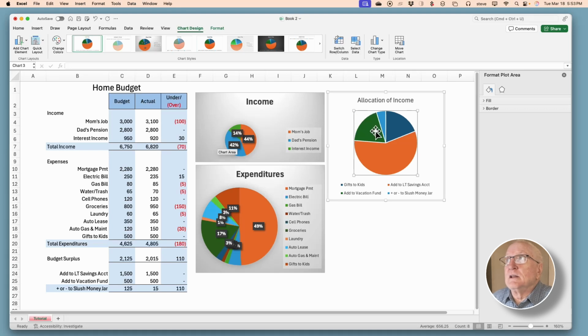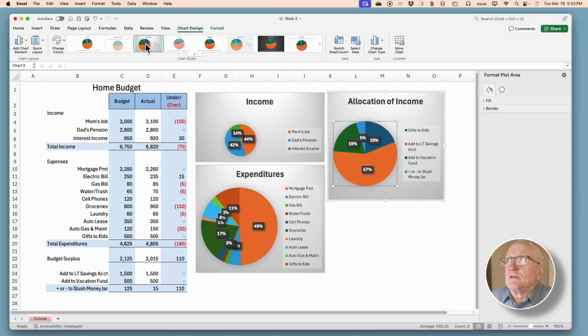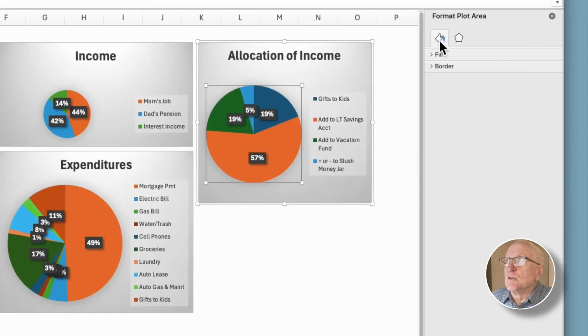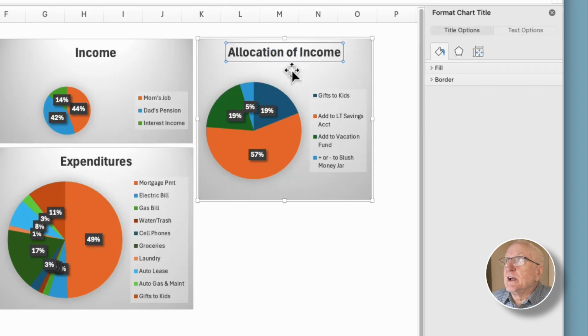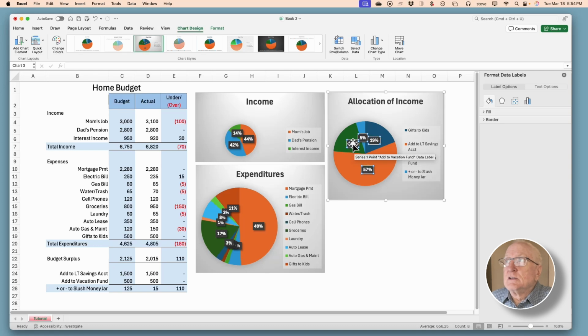Now let's again change our chart format to this, because that seems to be the most prevalent. Now we have some options here that we can do. When the charts are selected, an area over here to the right opens up and gives us options on how we can format these charts. When we select in certain areas of the chart, we get different options available to us. So let's take a look at the options we have available for us on where these percentages are.